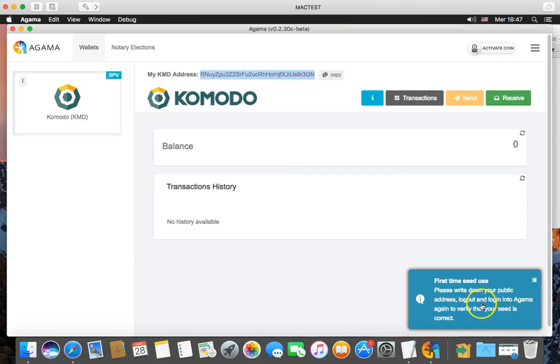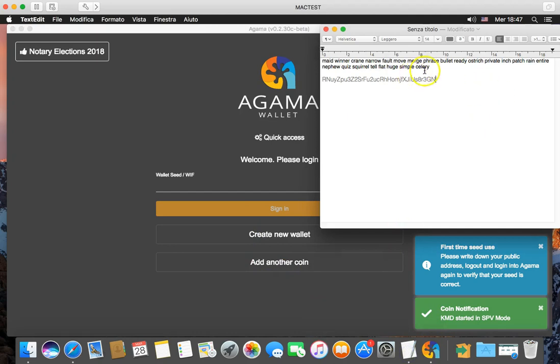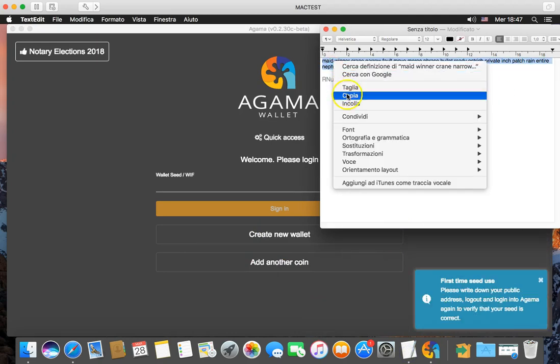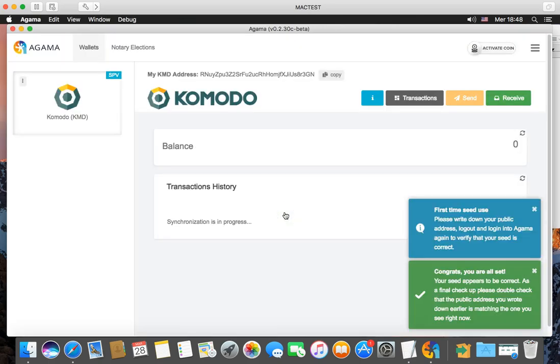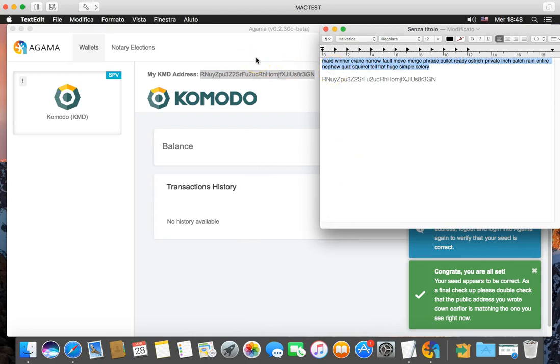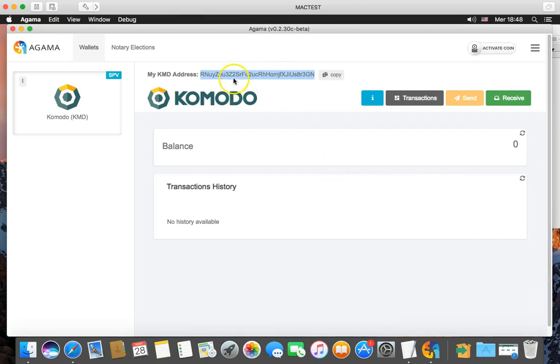Additionally, it tells me that I should log out and log into Agama again in order to verify the seed is correct. So I will log out. I will copy my seed again. And now it tells me that my seed appears to be correct since my address matches. Now I can begin using the wallet. Once you're in here, the next step would be to fund your wallet. I will press pause while I send funds to this wallet.